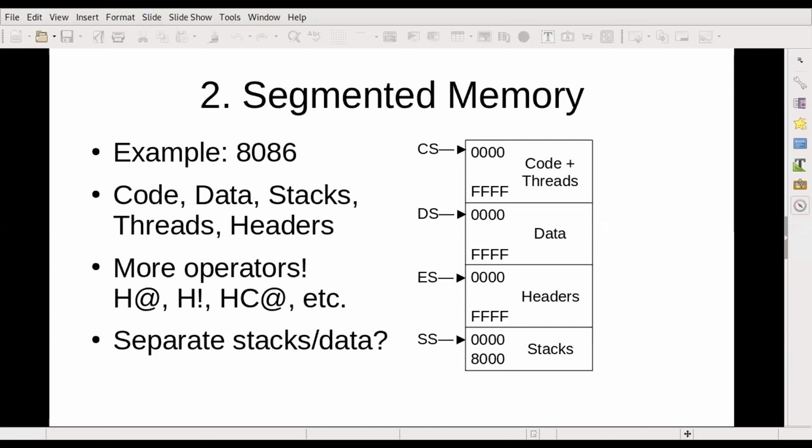There can be code, which is the machine code, data, stacks, which can be separated from data if necessary, threads, which are the high-level code. The threads are what the inner interpreter is traversing, those strings of addresses, and headers, the dictionary, which actually has the names of the words and the information about them.